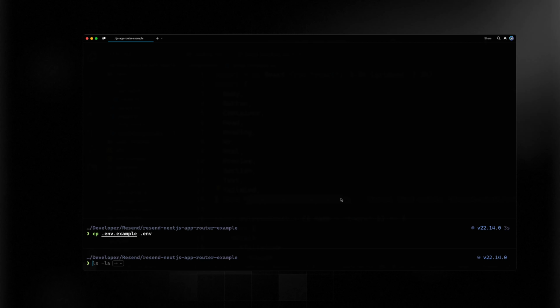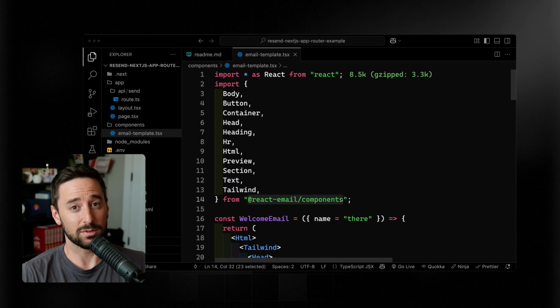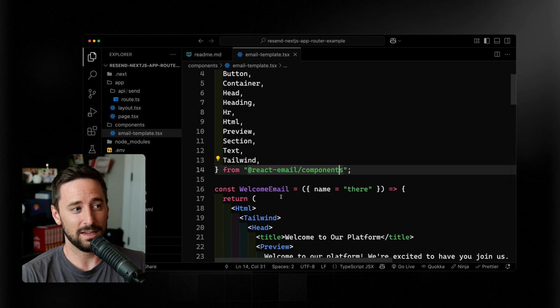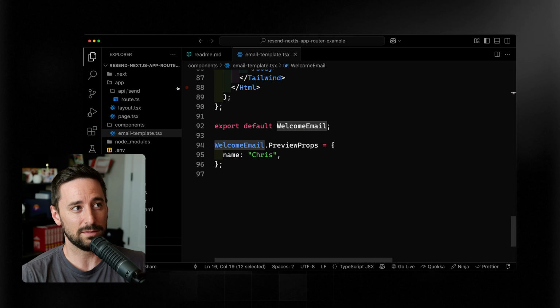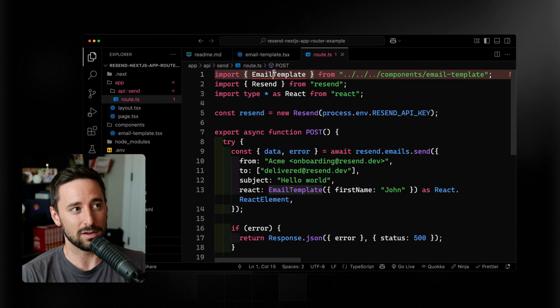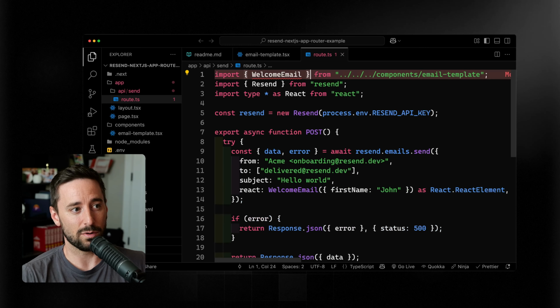So what we're going to do is come over here, and I'm just going to use pnpm, because that's what I happen to be using, and we're going to install React email components. It will also install everything else we need for this project. Okay, so we should be set to go. Now we can actually use this here. You'll notice though that we're calling this welcome email, and you'll see that's what it's called down here as well. So in our API route, let's go ahead and change this out to say welcome email. So I'll grab both of these and just change them out for welcome email.